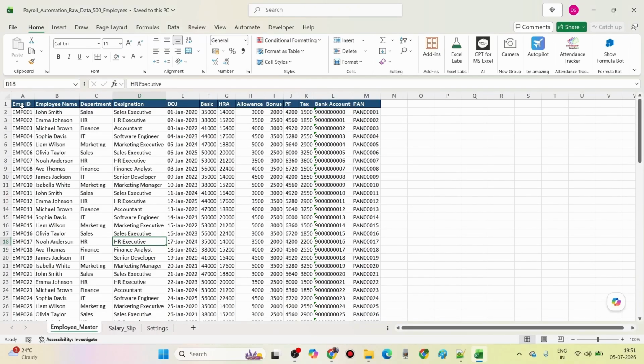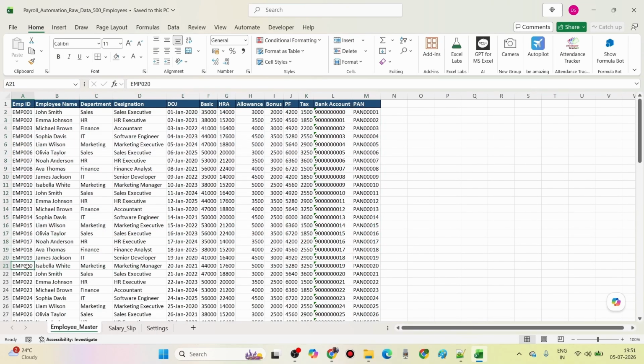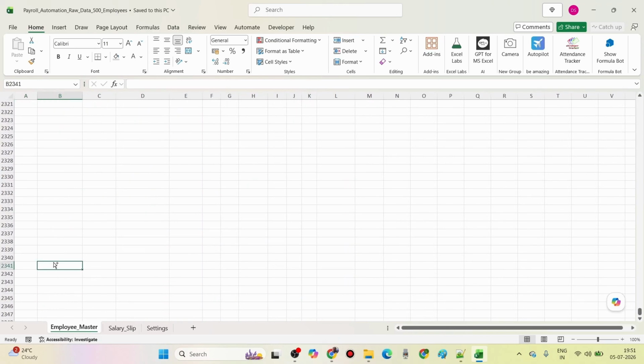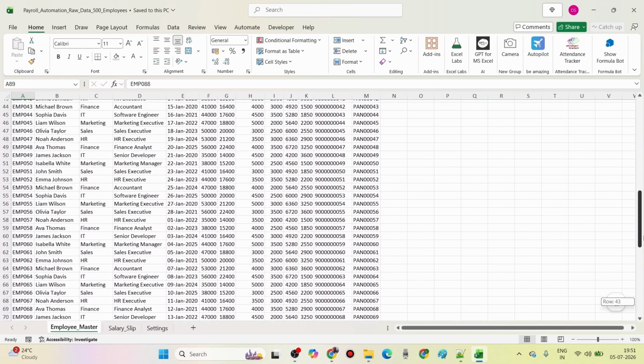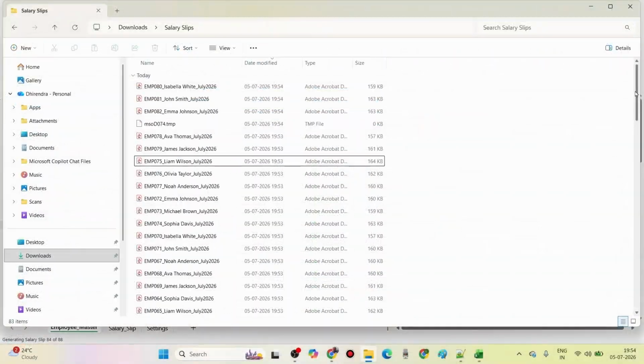If your manager asks you to create salary slips in PDF before lunch, instead of creating every salary slip one by one, I wrote a VBA macro. One click, and Excel automatically generated all the salary slips as PDFs.